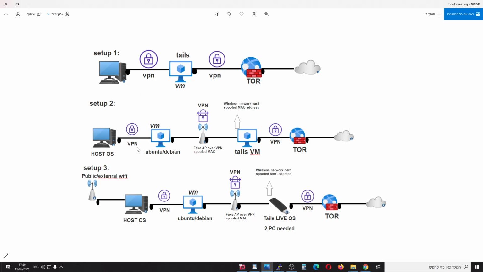Of course, again, we have the host operating system through a VPN, which has a virtual machine, which is going to be anything like Ubuntu or Debian. On this virtual machine, there is a fake access point installed over, of course, VPN, with a spoofed MAC address. In fact, it is an external Wi-Fi card which is connected to the virtual machine, and we use that for the fake access point, and of course through a VPN.